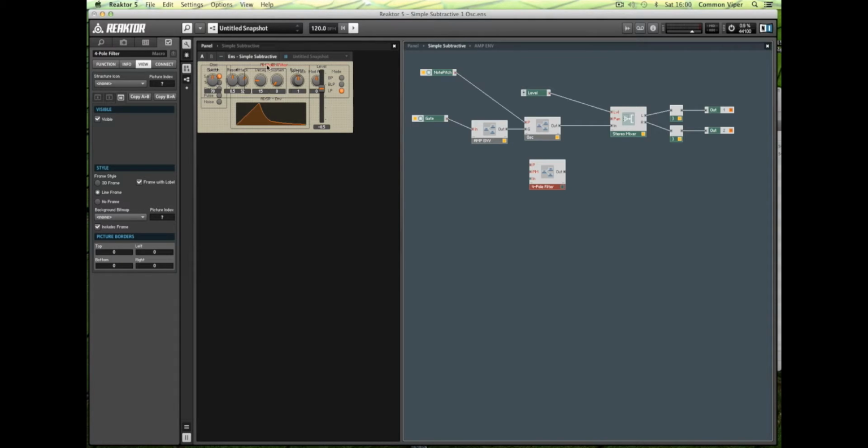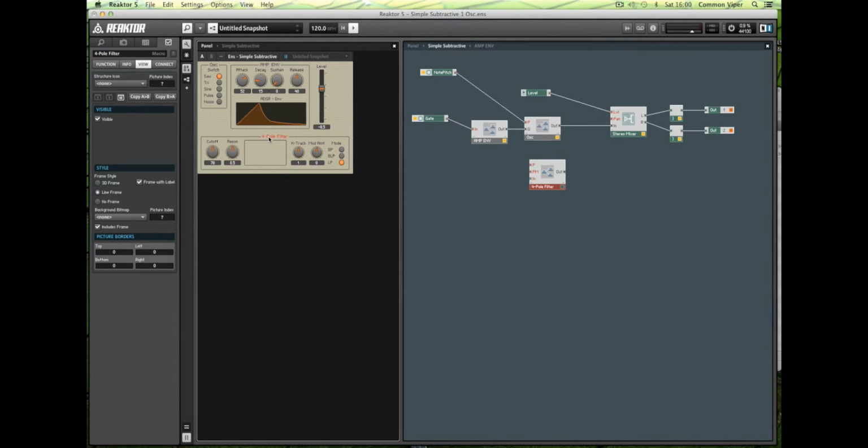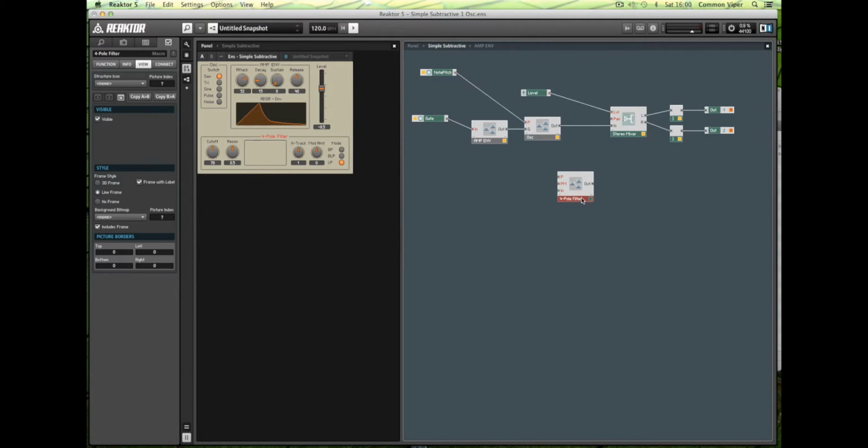Select your spanner icon and move things around. Turn that off. What we want to do is route the oscillator through the filter and then back out into the mixer again. So let's take the output of the four-pole filter, plug it into the input of the stereo mixer, and the output of the oscillator to the input of the filter.